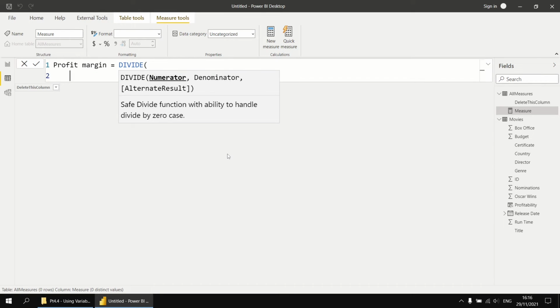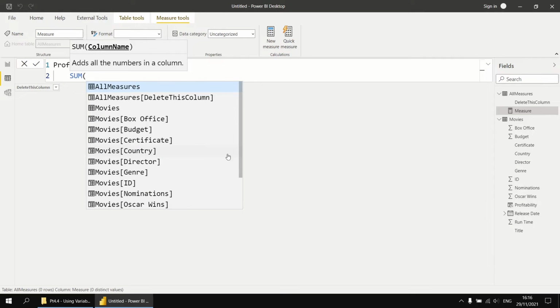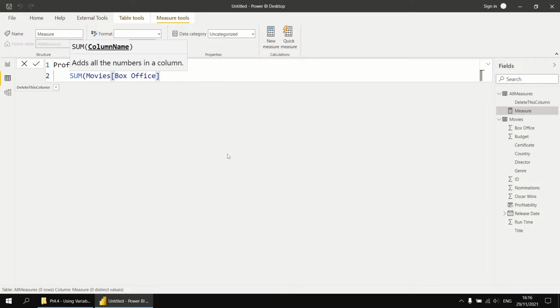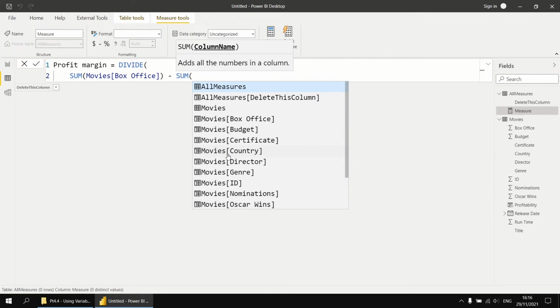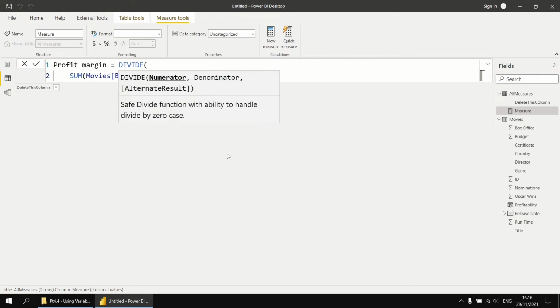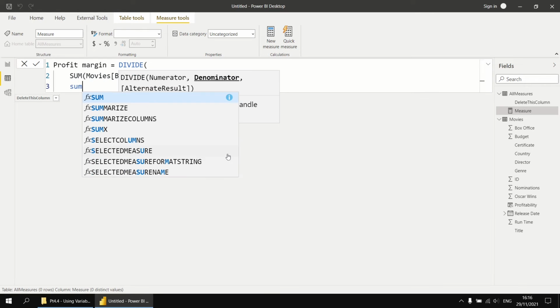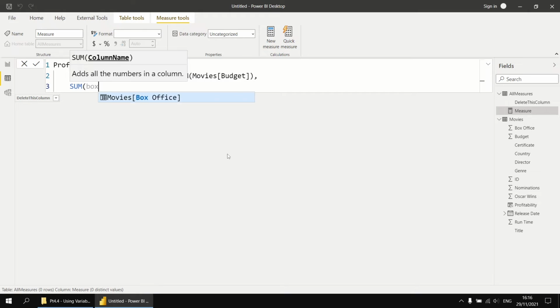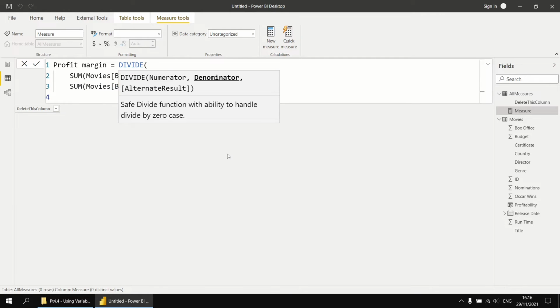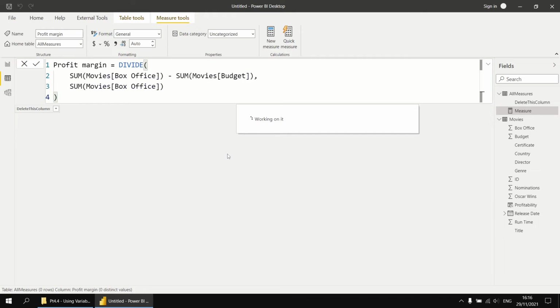And what I want to divide is the result of the total box office minus the total budget divided by the total box office. So we'll use the sum function to calculate the sum of the box office column minus the sum of the budget column, and then we'll divide that by the sum of the box office. We can then close around brackets for the divide function, hit enter to create the measure, and then we'll apply some formatting to that as well. Let's apply the percentage format to that measure.